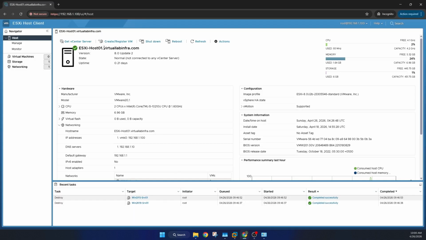With name, it is showing virtuallabinfra.com. We are using ESXi, the latest version, guys, which is 8. So we are going to manage everything on the latest version itself. So our host is the latest version, and in the upcoming session we are going to use vCenter 8 also.